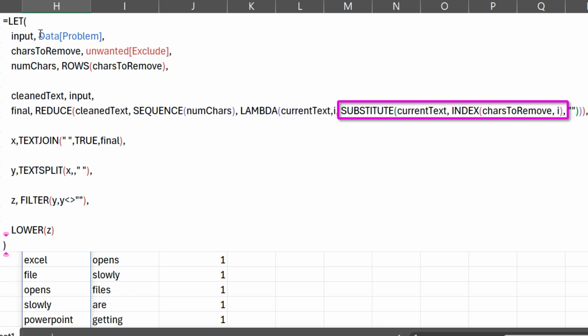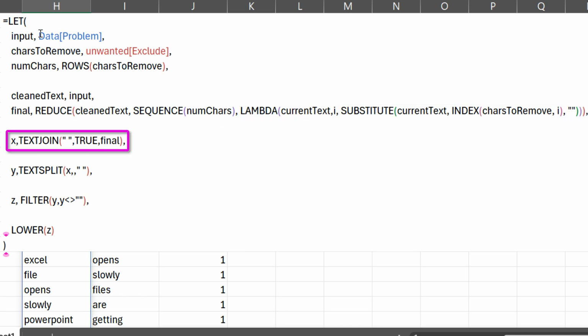We want to combine them into a single long text because these are different rows. We don't want that. So this is where we are creating another variable and we are saying whatever came from this step, which is final, just join all of them together and between two things put a spacebar.